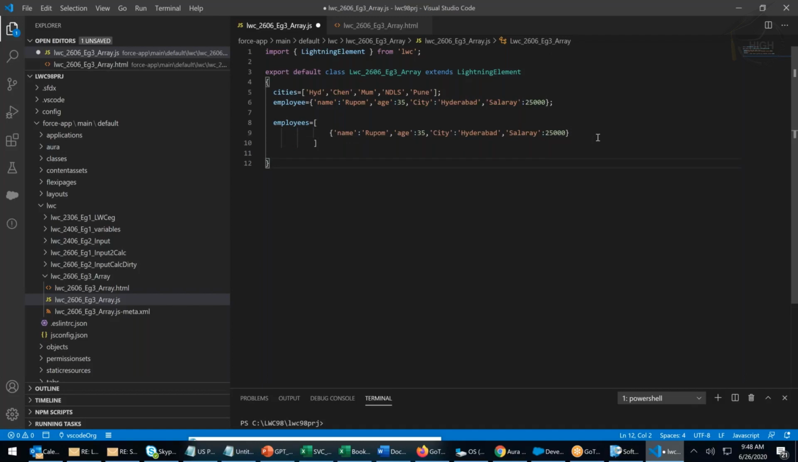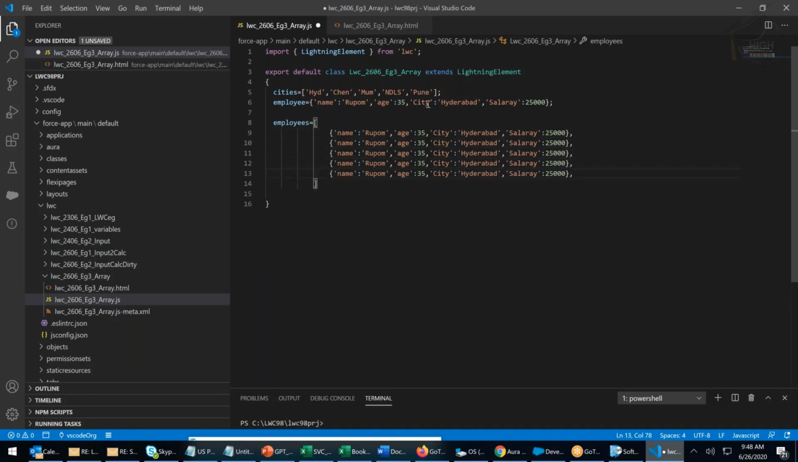See, first data, comma. This is Rupam's information. Control C, Control V. Let's take a name from here. Monica's. Next, Monica. Next, Nagarjuna. Next, Rajiv. Next, Rumia.